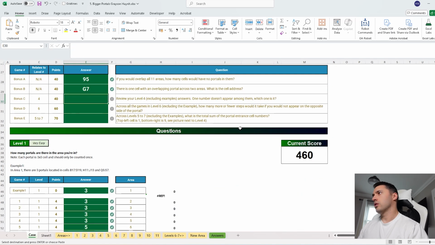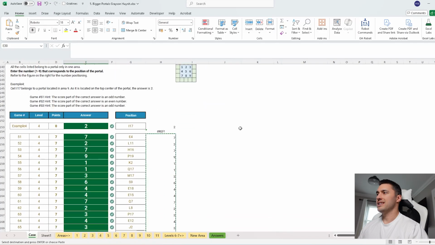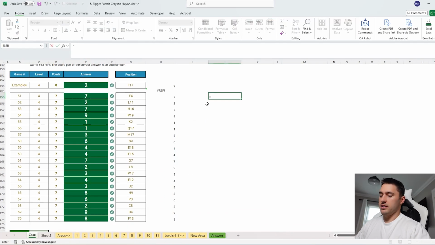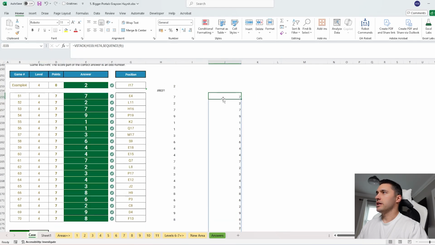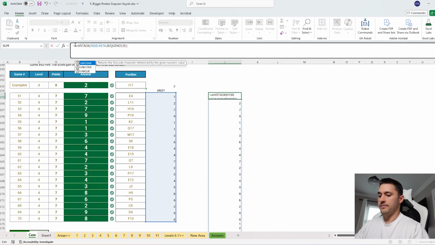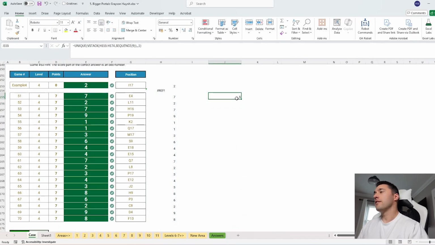So review your level 4 answers. One number doesn't appear among them. Which is it? Now you can do this one by inspection quite easily, but a nice trick is to VStack all of your numbers and then all of the things you expect to be there. So sequence of 9. And to find out if anything is missing, you can say unique, and then exactly once. So 5 is the missing answer.